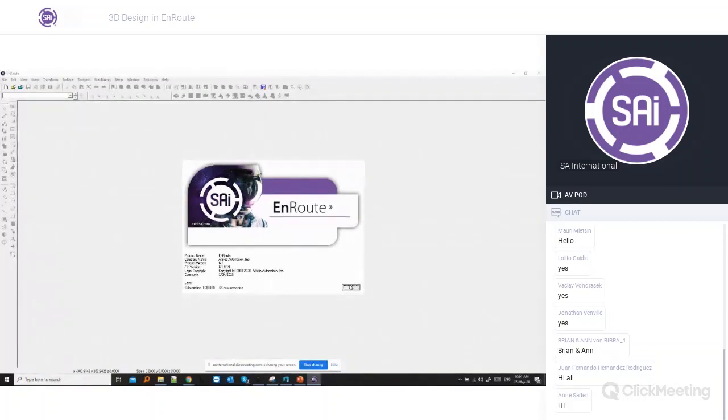The 3D applications that we're going to be using today will only be available in the EnRoute Complete version, so the subscription, as well as the EnRoute Pro licenses.